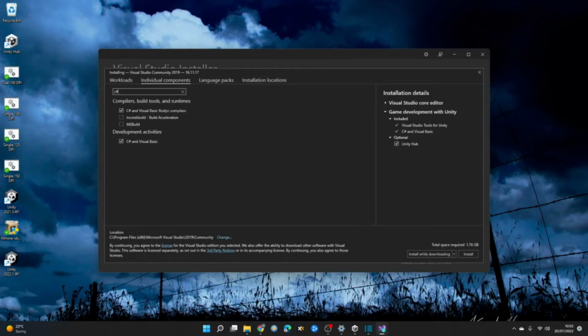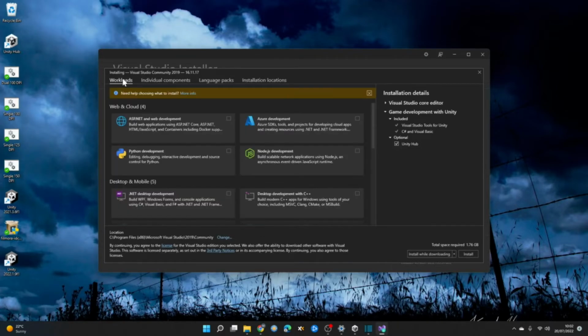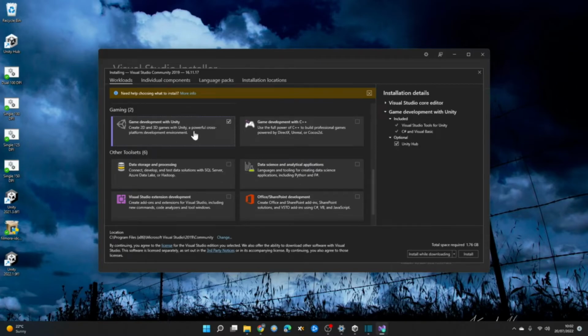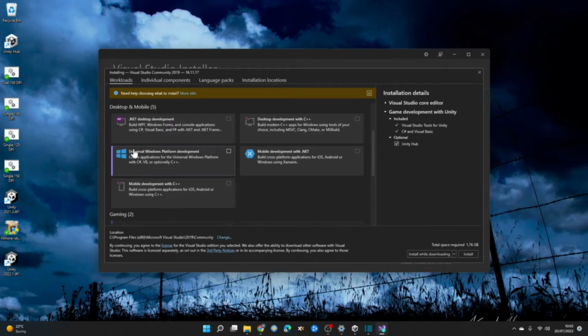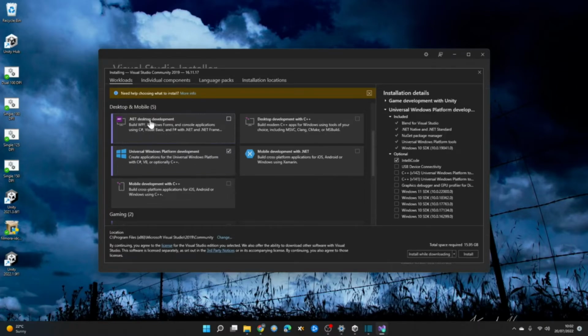C#. Yeah, C# on Visual Basic. Just checking all the ones. So basically, you've got to tick this one. And then up here, you want Universal Windows Platform Development, C#, and you want .NET Desktop Development.